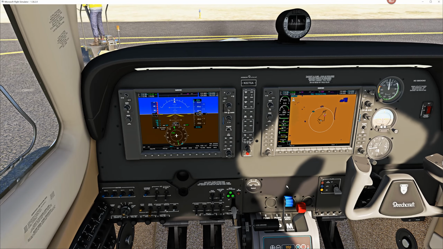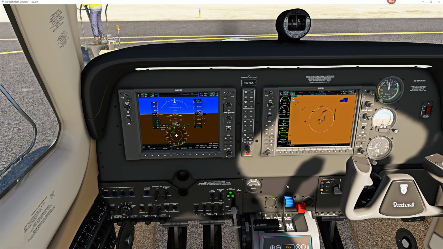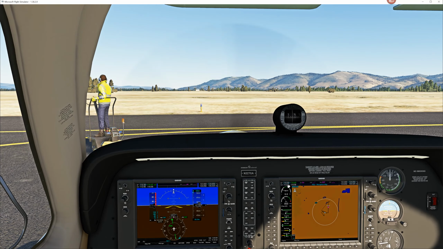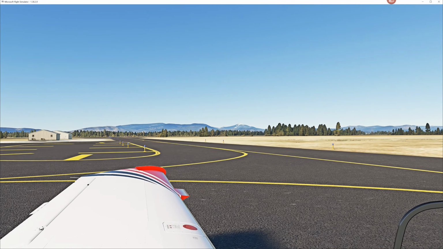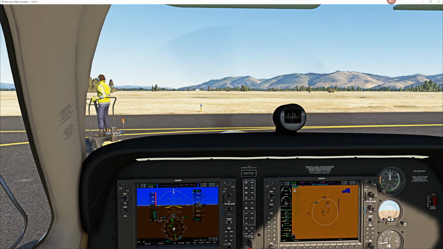So taxi, my call would be: Lake County traffic, Bonanza 327 Golf Alpha, taxiing for departure 35, Lake County. Nice job. Nailed it. I got nothing for you. Let's do it. Okay, so let's take off.